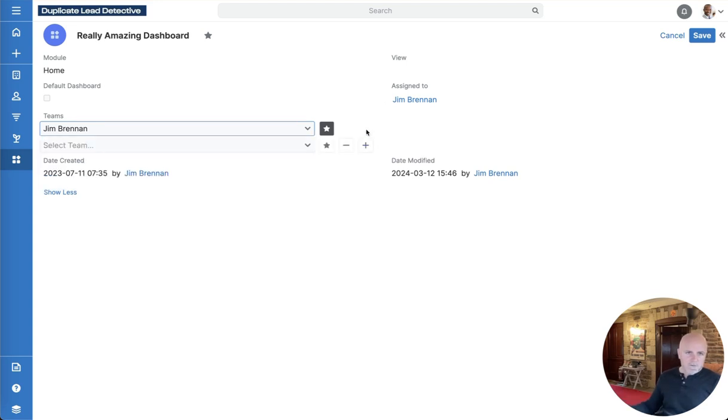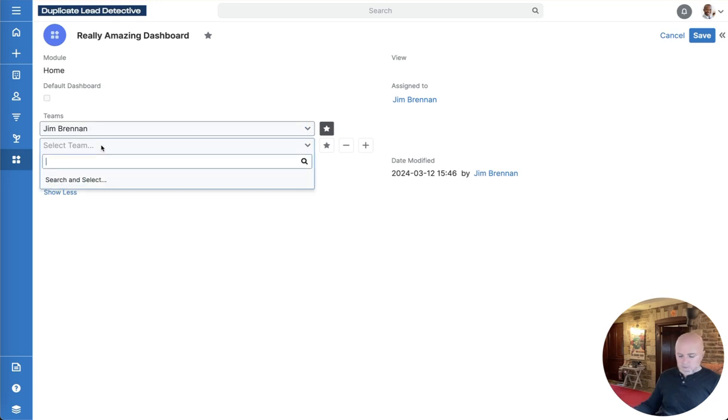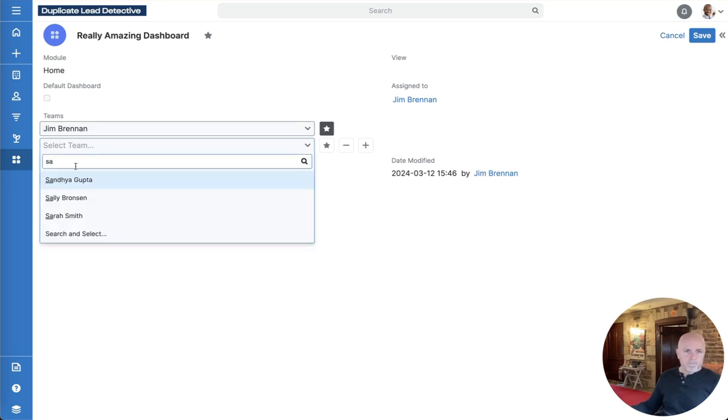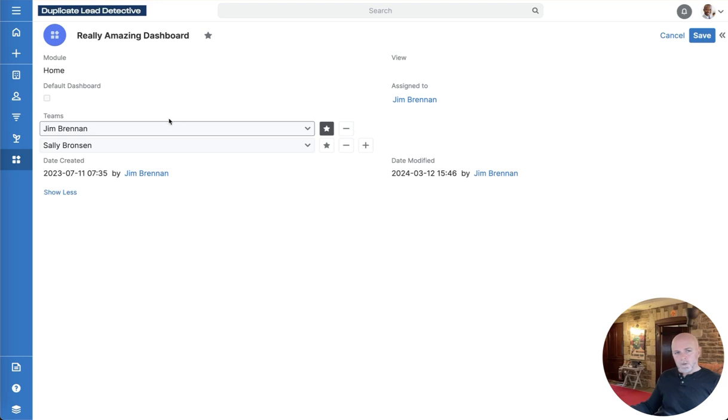So if I'd like to share this between myself and let's say Sally, then I can add Sally in. This will make the dashboard available to her, but if I want it to appear in the list of dashboards under this home area on the menu, then I've got to select this is the default dashboard. Then it will become available.